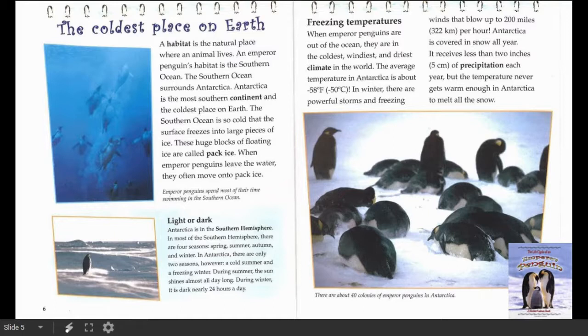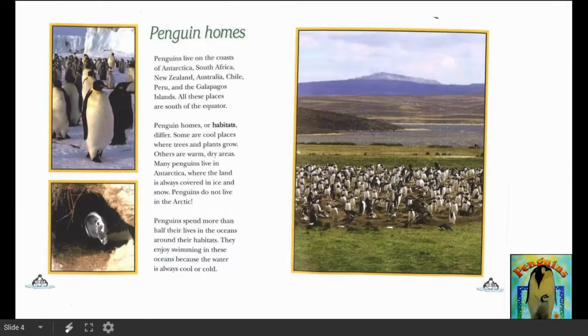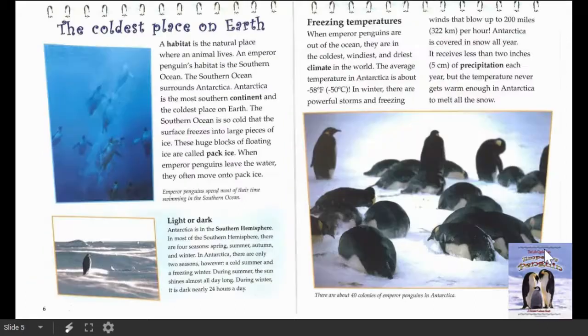So even though they get less than 2 inches of precipitation, that means less than 2 inches of snow, we even go to school and we get that much snow sometimes. It's covered in snow because it never gets warm enough to actually melt the snow away. So it just piles up again and again and again. So they live in a very cold, very dry place. And we can see that from both of our readings. And we also learned, if you picture a globe, they live on the bottom half of the world, not the top half. Let's take a look at a few of our text features here.